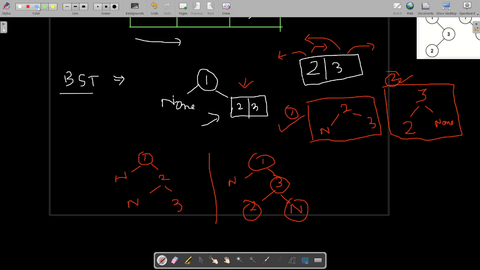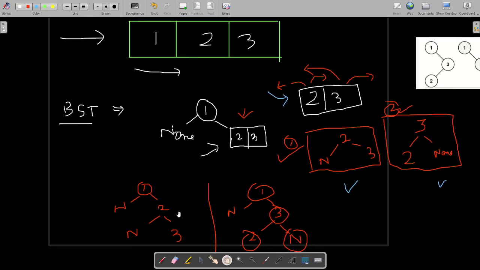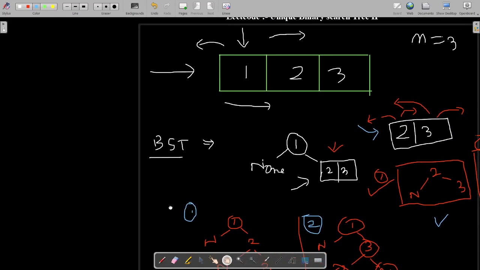See, as we can see, if our input is 2 and 3, we are getting two different BSTs. And how do we get them? Simply by changing the root, we get our BSTs. So what we can say is, for this data, we only take 1 as our root. This is our first possibility and this is our second possibility. But if we take 2 as our root, what will happen there?